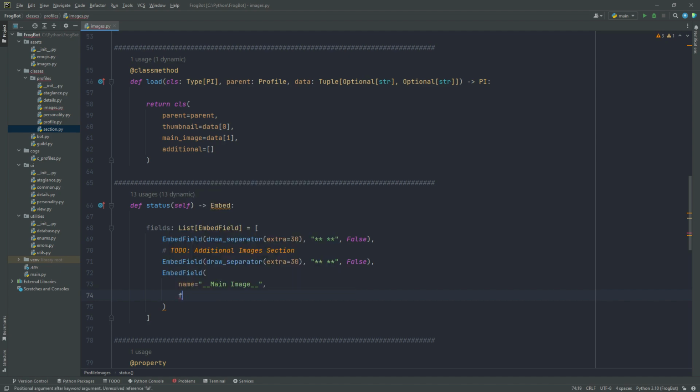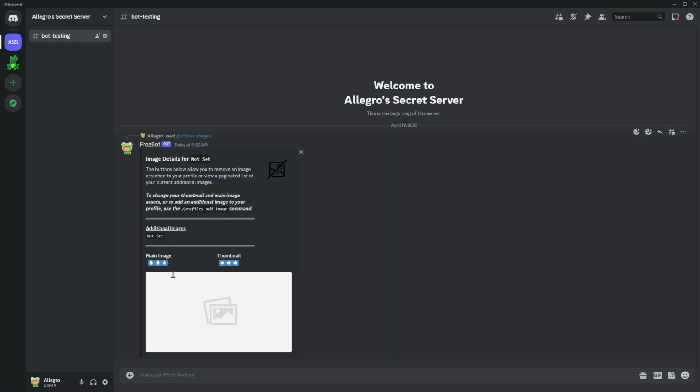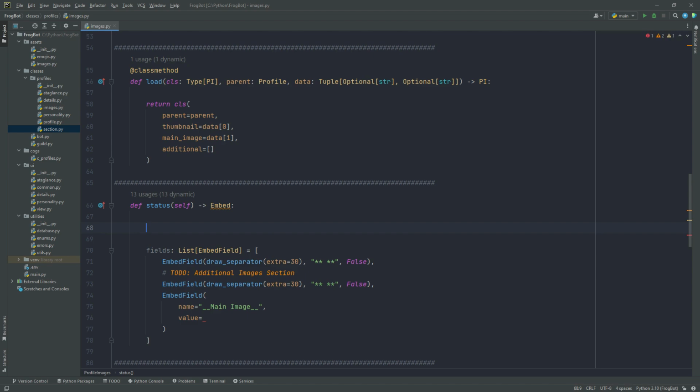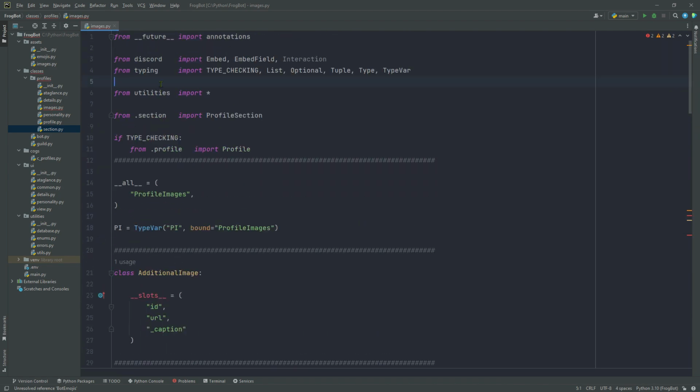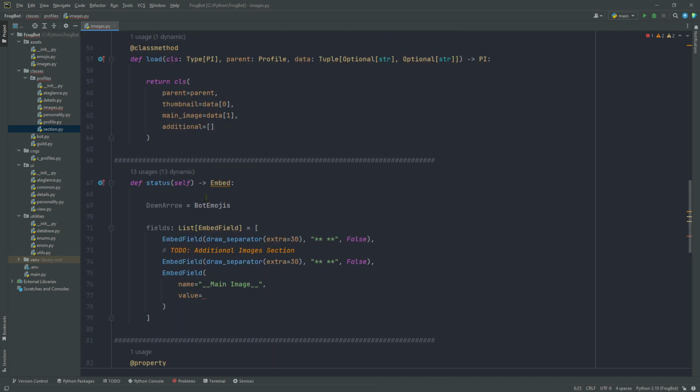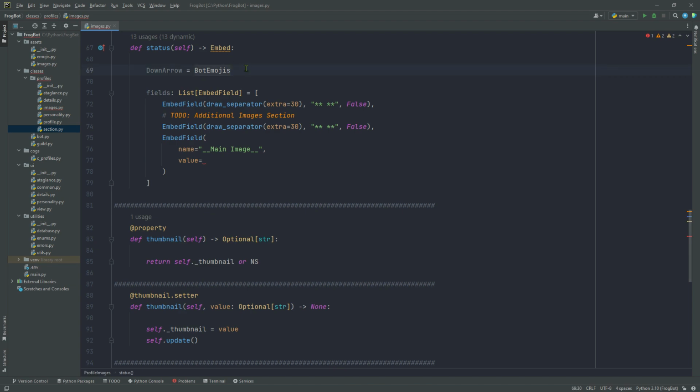And for the value, well, I want to put arrows, right? So if we were to put bot emojis dot down arrow dot value 3 times like we have it here, that would get a little bit long. So I'm going to make a local variable here above, and it's just going to be called down arrow. And this is going to be equal to bot emojis, which we haven't imported yet. So let's jump back up to the top, and above utilities, we're going to import assets, and we'll import star from that.